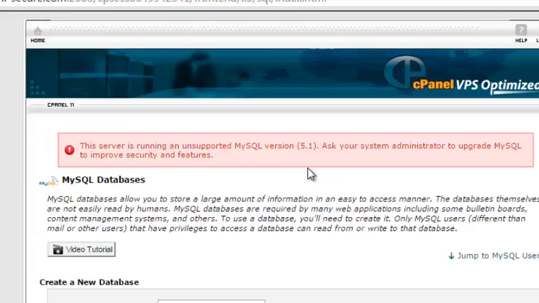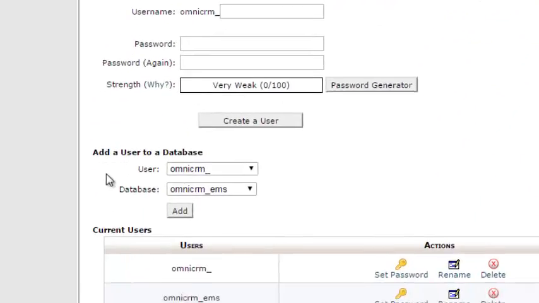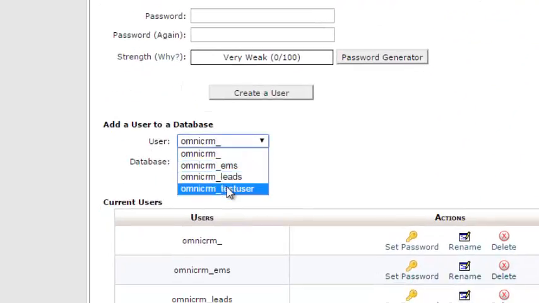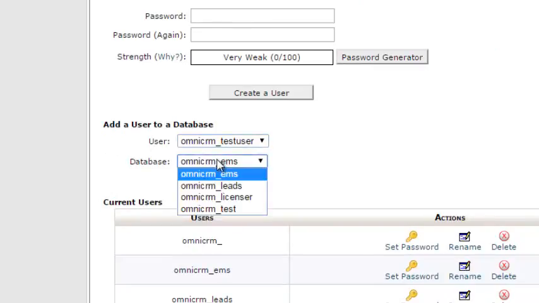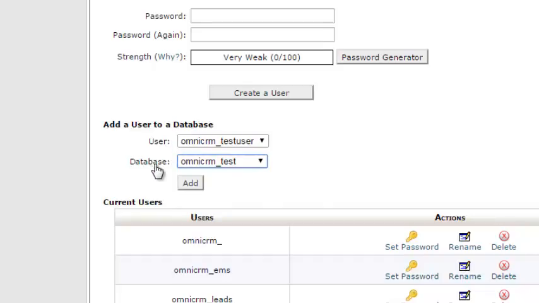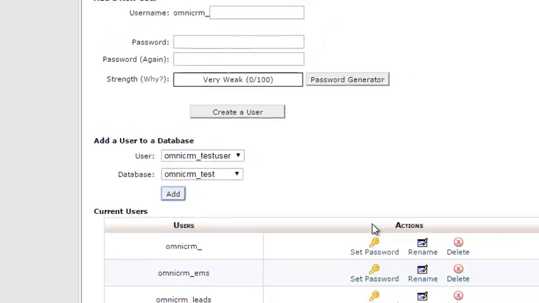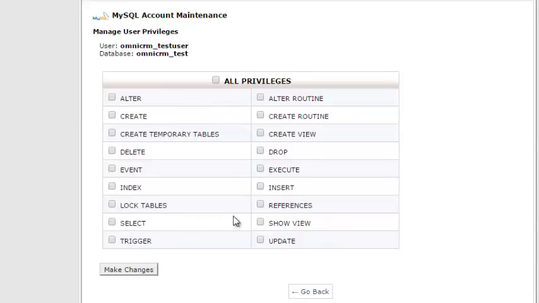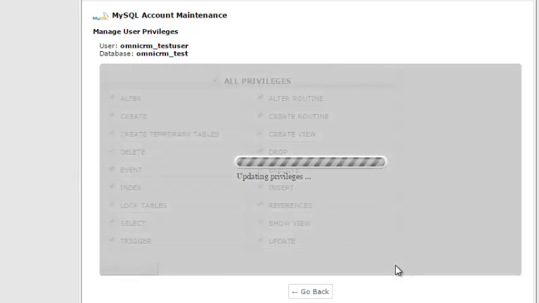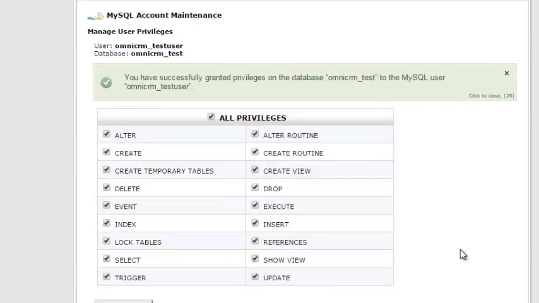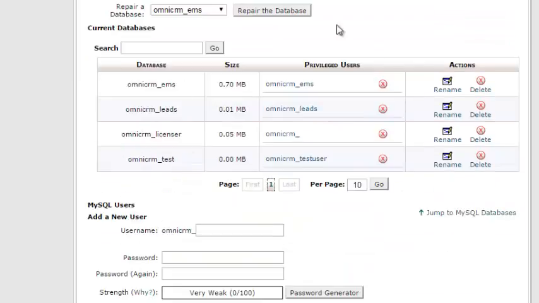So now the very last step, again, very simple. All you've got to do is go here, choose the user that you just created, and then choose the database that we just made. And I'm simply going to add this user to this database so it has permissions. So I'm going to click add. Depending on what you're doing, if you're installing software, you're going to grant all privileges, everything. So I'm going to do that, click make changes. That's it, you're done. Just go back. There it is, it's done.